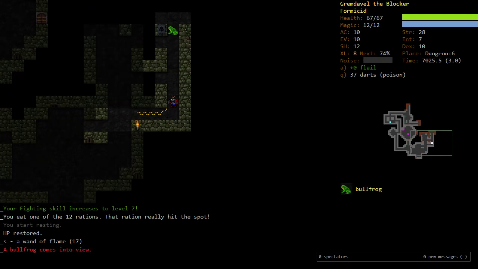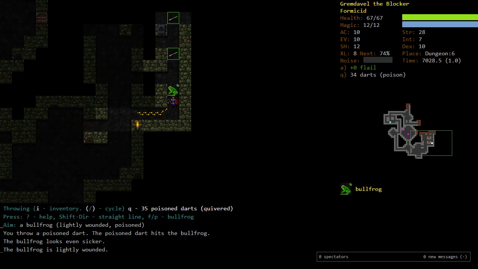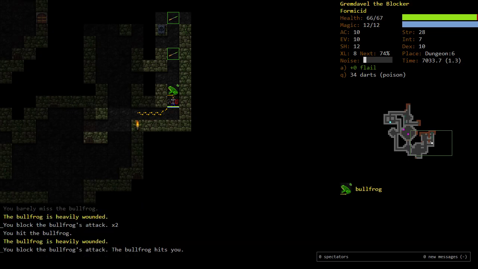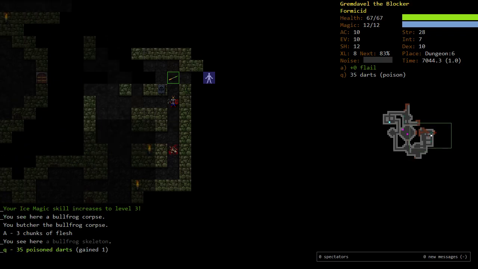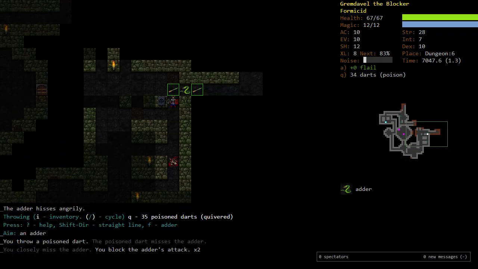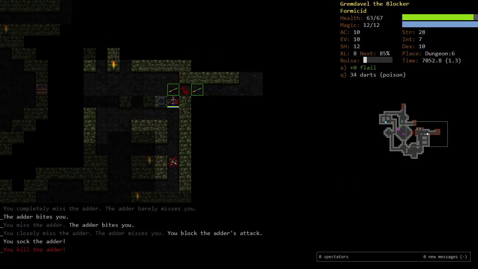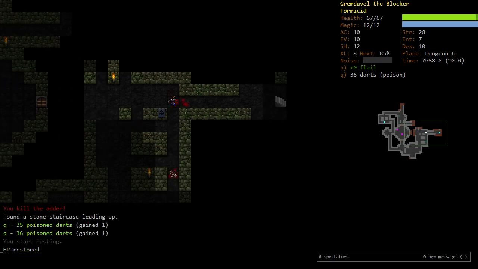We got a wand of flame. Hello, bullfrog. Can I poison you before you get to me? I can. Okay. And who's behind here? Oh, an adder. All right, I think we're probably tough enough to just take you now, yeah.